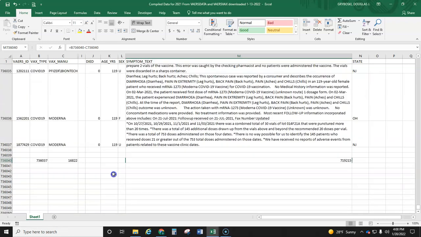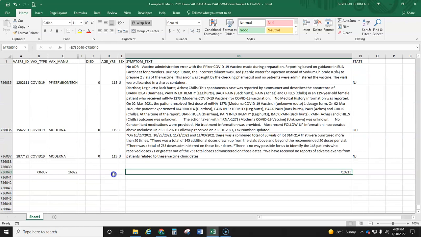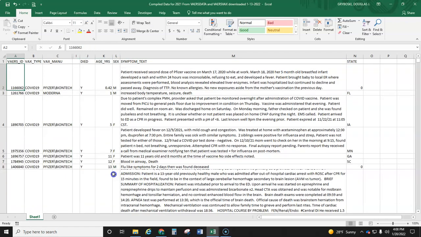Now, let's go back up, Control Home, and let's just talk about the data. Then I sorted it by age. You might say, well, how could someone who's only less than a year old, 0.42 being roughly 5 months old, how's that possible? Kids aren't supposed to be vaccinated that young.